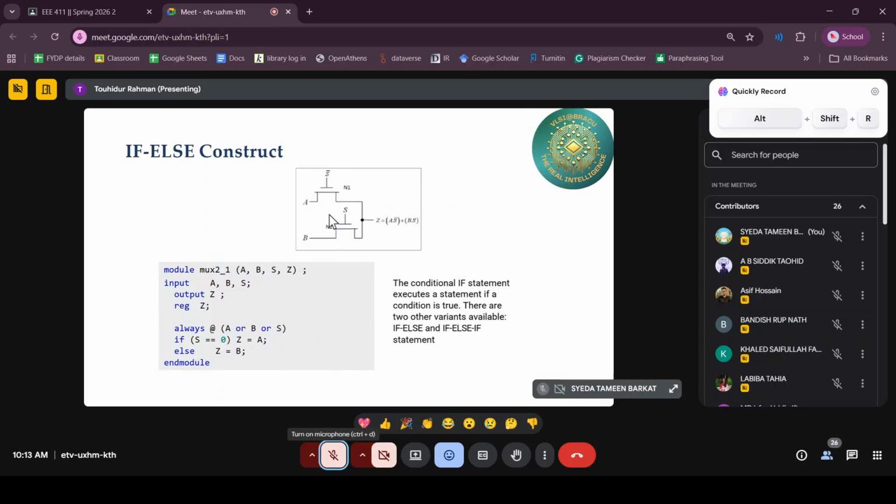However, for pass transistor, we can disconnect input and output.